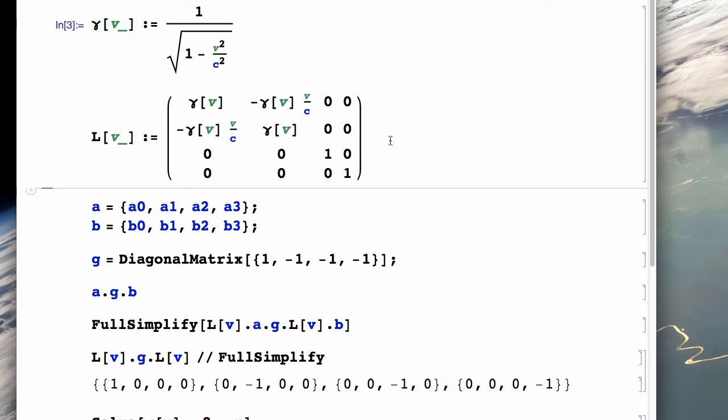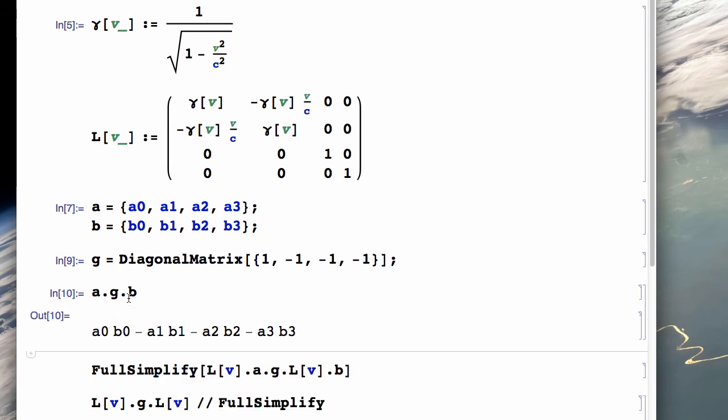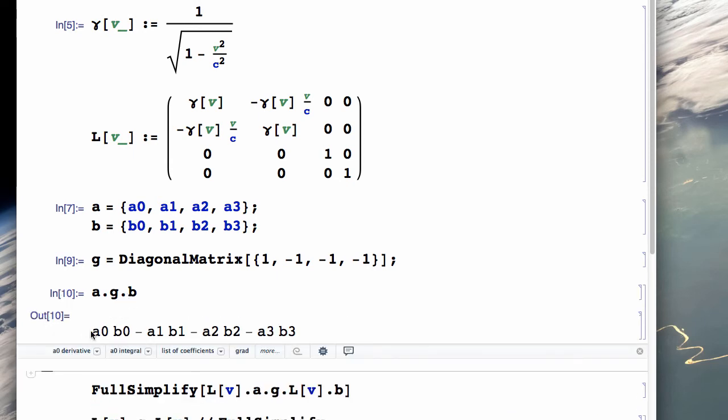So I'll define my gamma, I'll define my Lorentz transform matrix, and I'll define a pair of vectors. So here's a pair of 4 vectors. This might be time, space, space, space. I'm going to define my diagonal matrix, which is my metric. And then if I take the inner product between my two vectors with my metric sandwiched in between, then I'll get the time-like components multiplied together minus the normal norm for the spatial components, the products of the x, y, and z components all added together.